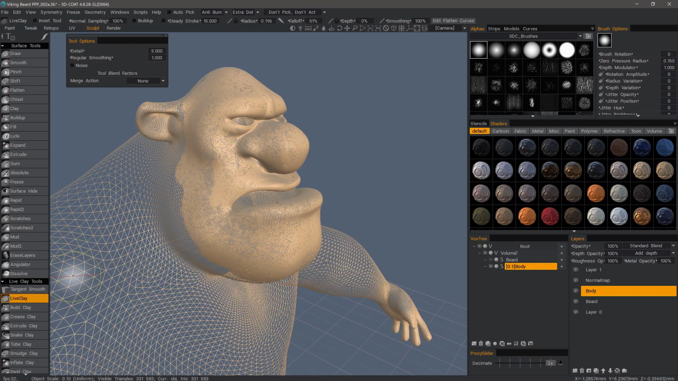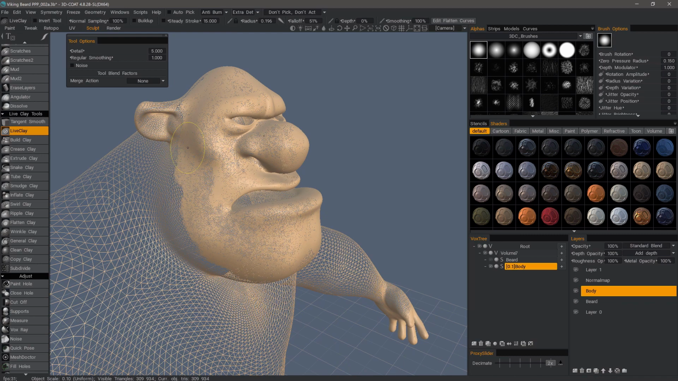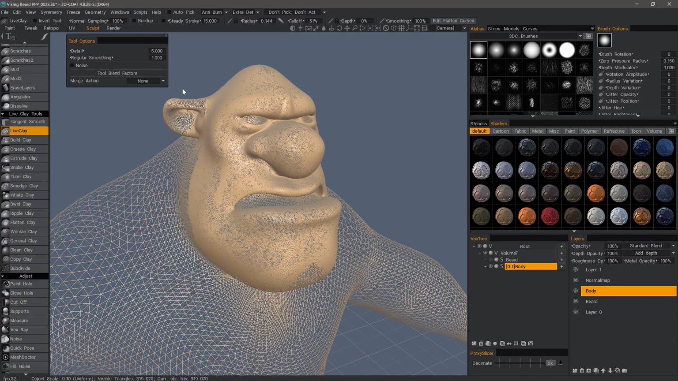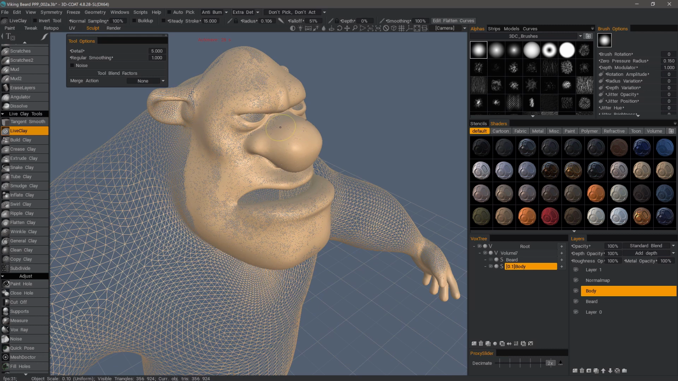Alternatively, we can use the subdivide brush, which is at the bottom of the live clay section, and we can paint select or use any one of these shape marquees to select a certain portion and just subdivide with one command. But we'll just continue using live clay here. So we'll reduce my brush size so I can see some skin pores here when I brush them.